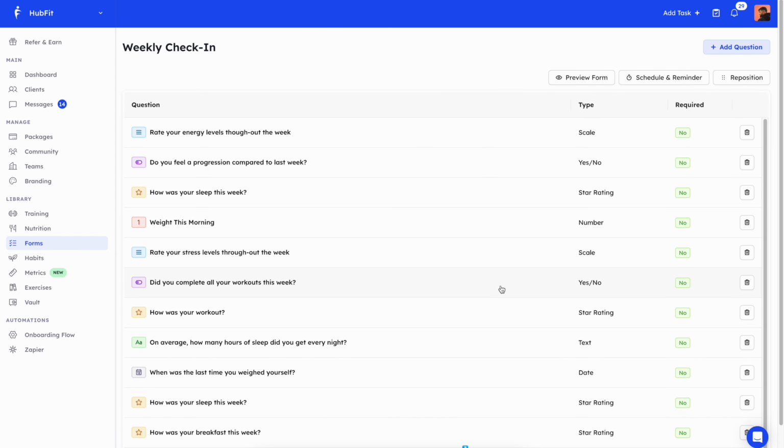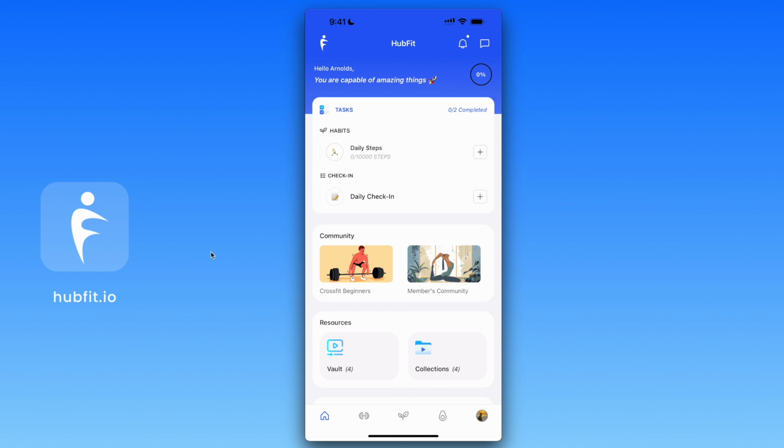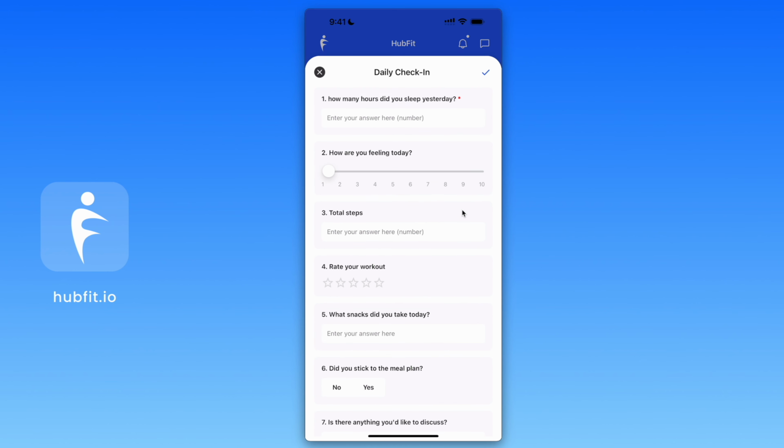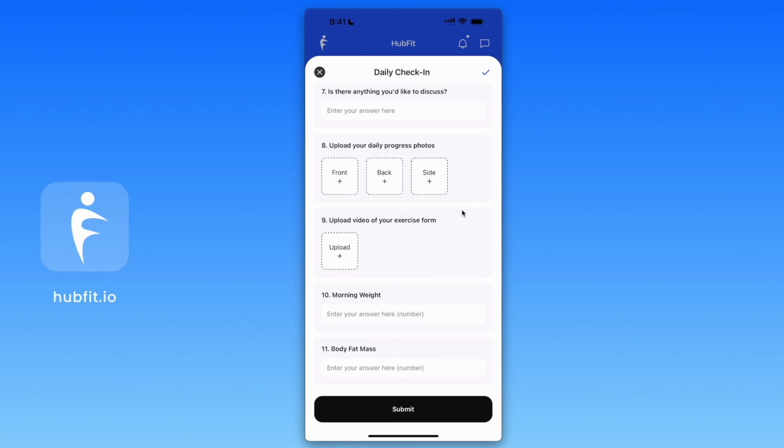And I'm going to show you how that looks, but let's head over to the client app again to show you how the client can fill this in from the check-ins. So now I'm back in the client app, and here you'll see there is a daily check-in. So I'm just going to go ahead and click on this to fill it in. And if I scroll to the bottom, I'll just add something here since this question is required. If I scroll to the bottom, I've added 2 metric type questions. So morning weight and body fat mass.